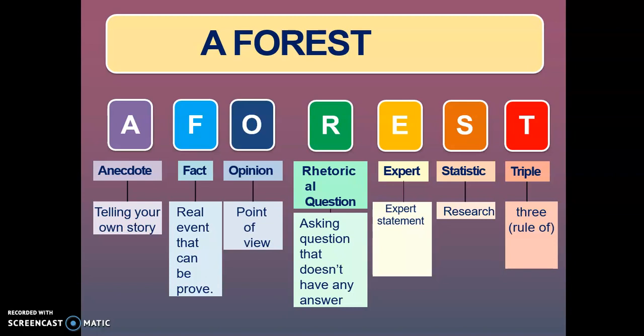Now, AFOREST. This is a key term given for a student to write a wonderful and creative piece of writing without making any errors. The use of anecdote is where you tell your story with facts and insert your opinions with some rhetorical questions, and make sure your statements are expert with relevant statistics, and there can be repetition of key terms in order for you to emphasize the main ideas.